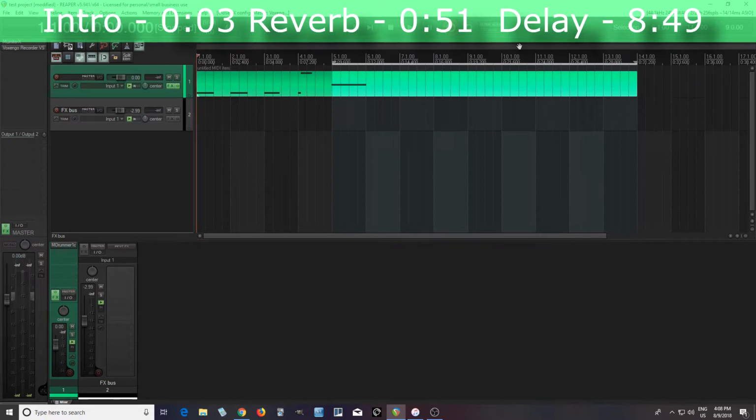Using different reverbs in different sections of your song, and also using delay throws, maybe an easier way. So let's get started here. The first thing is I just have a drum beat here.